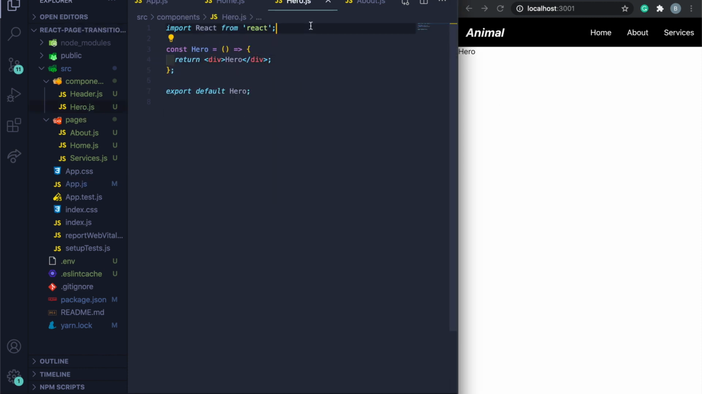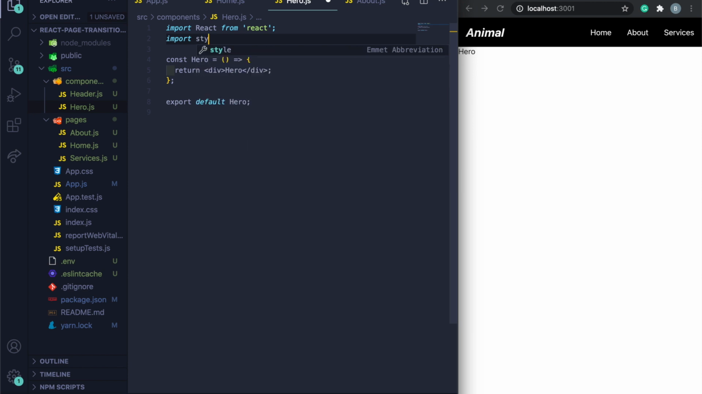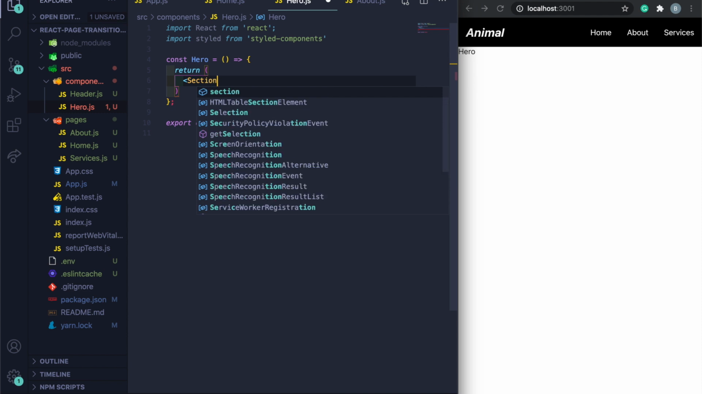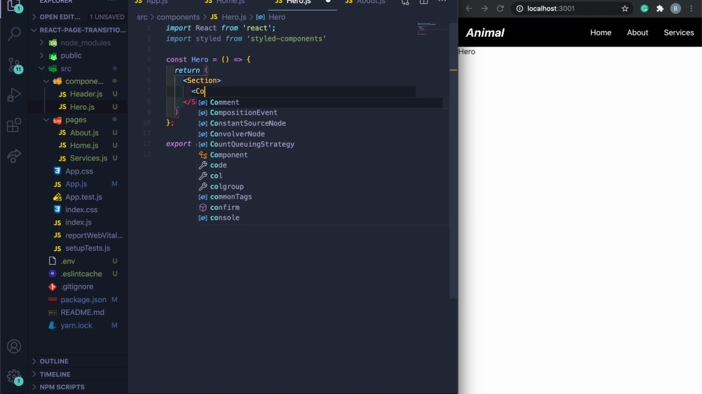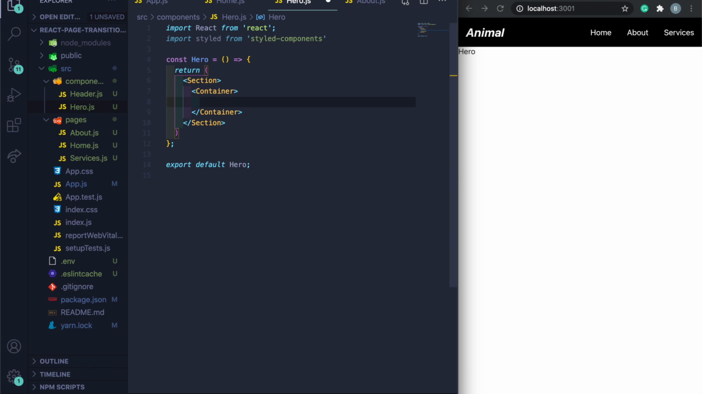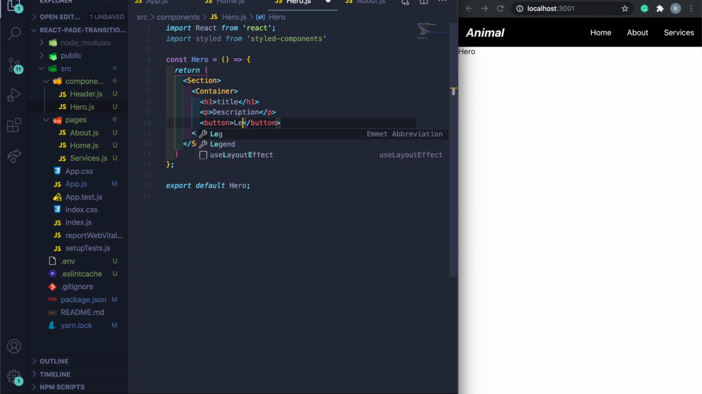So we got import styled-components. So let's say import styled from styled-components. And let's just go here, parentheses, erase everything. And I'm gonna have a section. I'll just call it section, you name whatever you want to. Then I'm gonna have a container wrapping everything. And then here we'll just have the h1, so this will just be the title. Put a p tag, this will just be the description. And then we'll just put a button that says learn more.